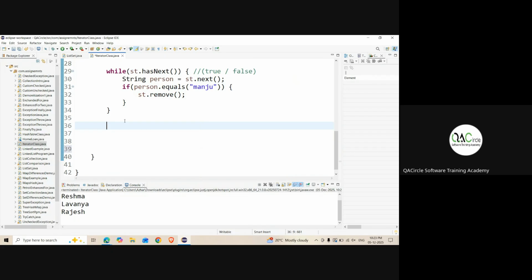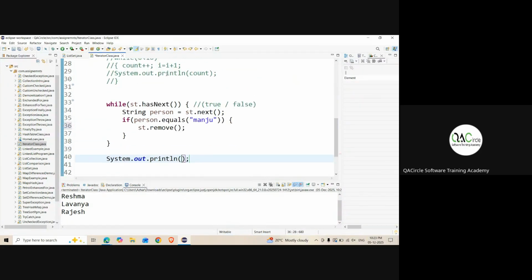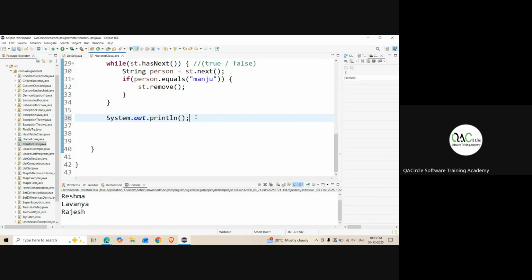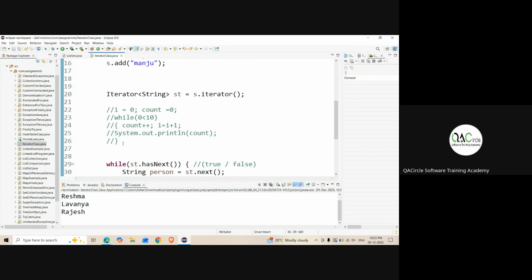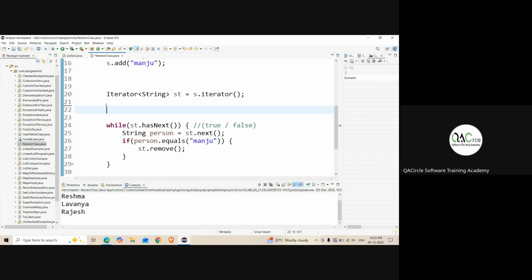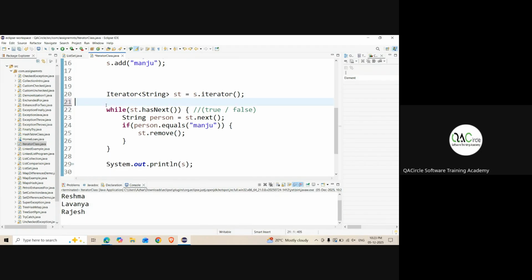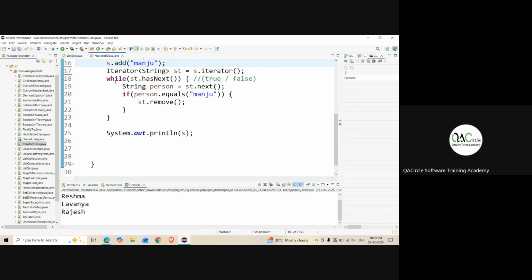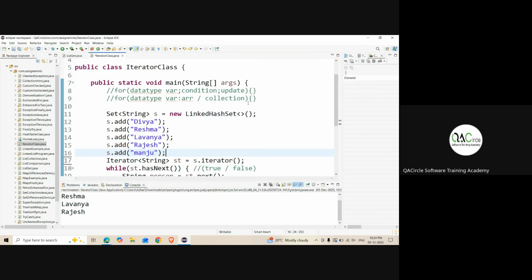sys out of this list. Okay, sys out of... Will Manju be there or not? I'll remove this also so that it is properly understandable. So what will be the output of the 25th line, guys? What is the output of this program?